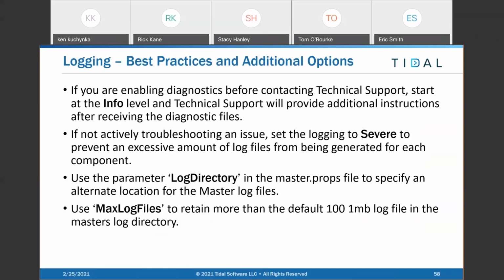So let's say that you need 500 master log files. You can use max log files equals 500. It'll retain 500 log files, and then that, in conjunction with the log directory option, allows you to take those 500 log files and specify an alternate location at a different source. That way it doesn't blow out that particular hard drive, eating up a lot of space with extra logging information. So that pretty much wraps it up for me.